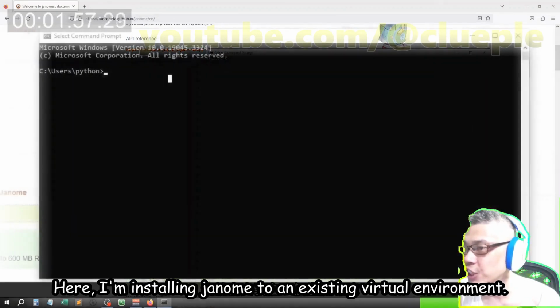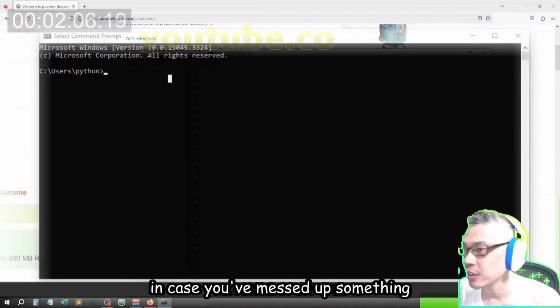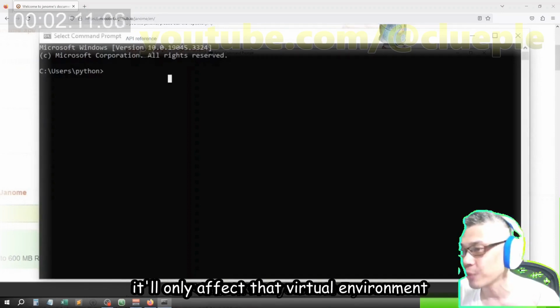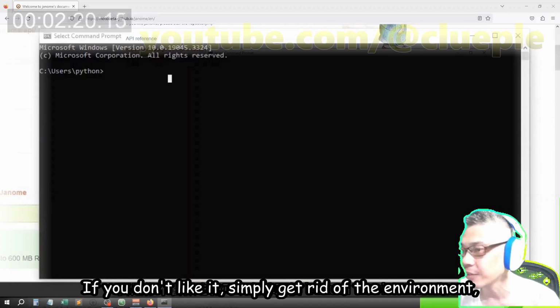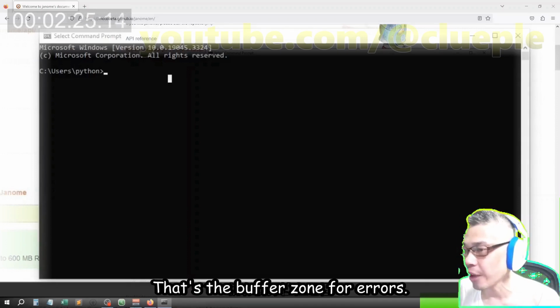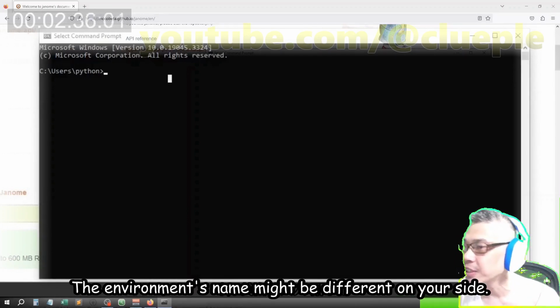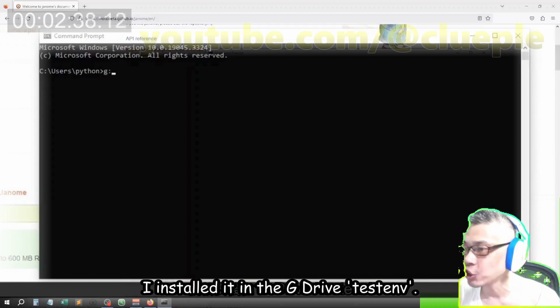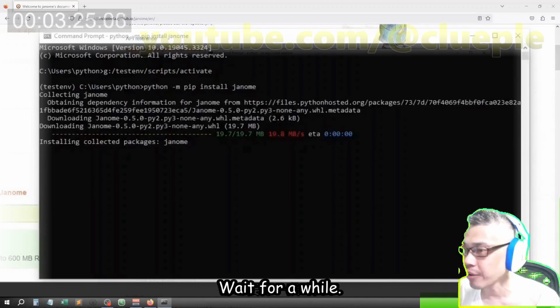Here, I'm installing Genome to an existing virtual environment. As I said before, in case you've messed up something, it will only affect that virtual environment, but not anything on your system. If you don't like it, simply get rid of the environment and start over with a new environment. That's the buffer zone for errors. Go to the environment that will be using Genome. The environment's name might be different on your side. I installed it in the G drive, testinf. Then Scripts, activate, python -m pip install Genome. Wait for a while. Done.